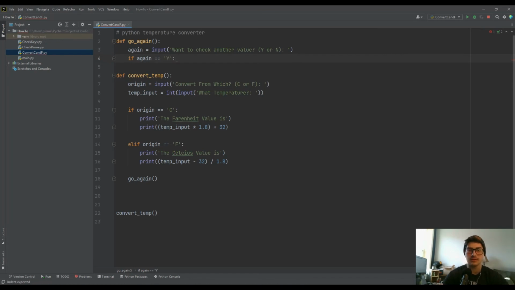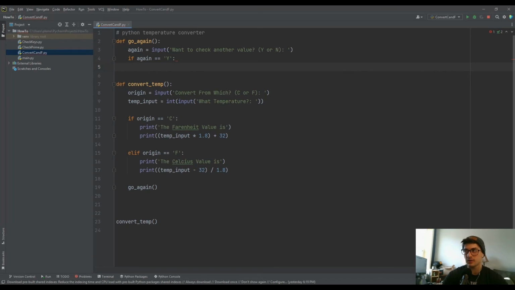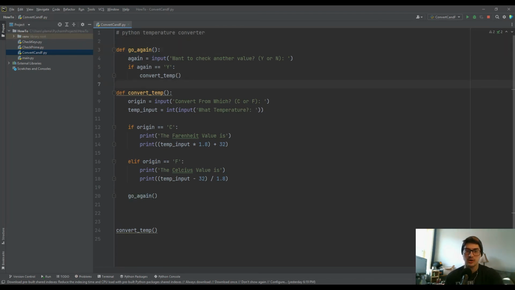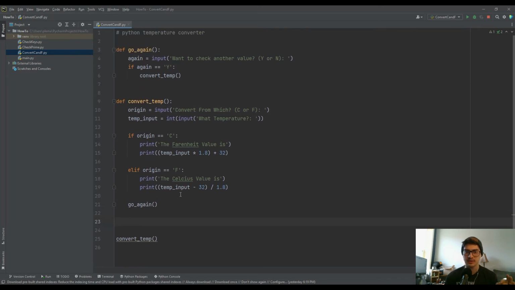But if again equals y, if they follow along and say yes, I want to go again, all we're going to do is call that convert temp function again from inside go again. This may seem a little goofy, but basically at the end of our convert temp function, we call a go again function. We ask them if they want to check another value, and if they say yes, then we're going to run the convert temp thing again. Technically this could keep looping forever. And if they enter anything other than yes, then it's not going to run again, and the function will be done running.